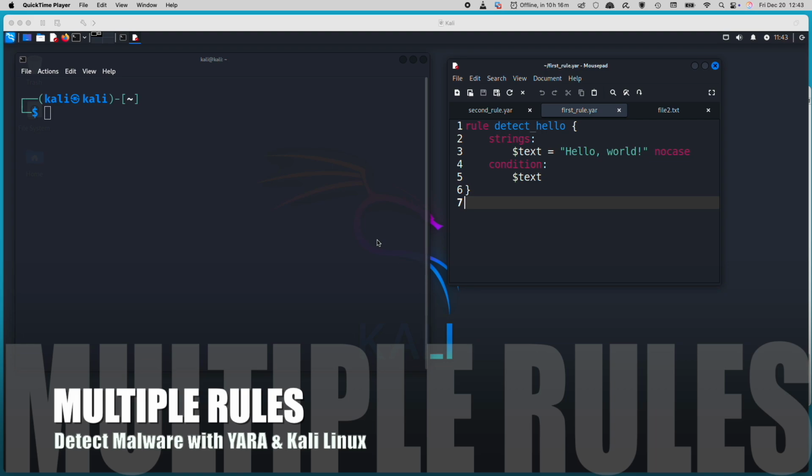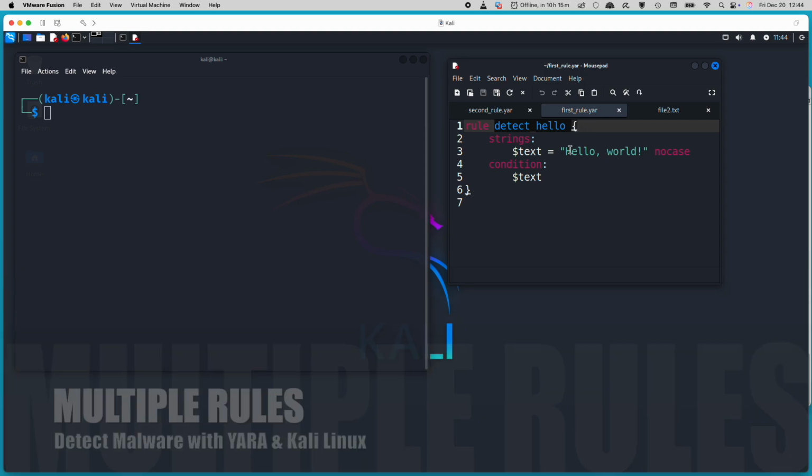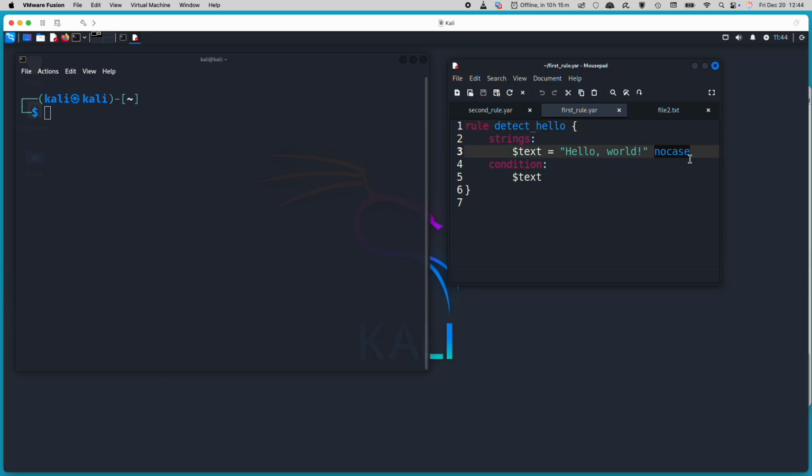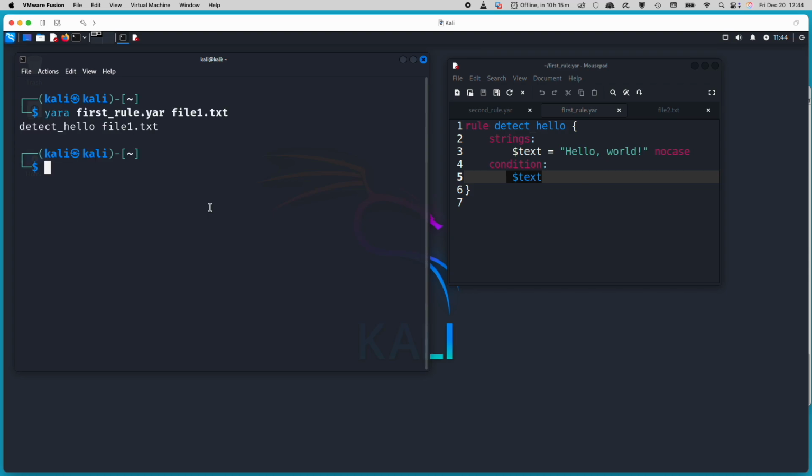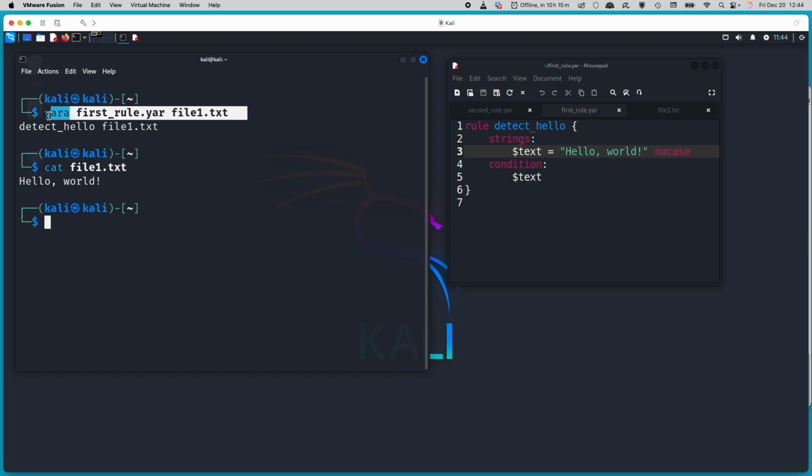One pattern was a good start, where we have a simple rule, detect hello, that searches for hello world in uppercase, lowercase, or any case. If that text exists in a file, it matches. So we could run it with YARA, first rule, and then a file name like file1.txt, and it detects that or not, depending on the contents of the file. So for file 1, this is the contents. It found the pattern hello world inside file 1 using the YARA rule.